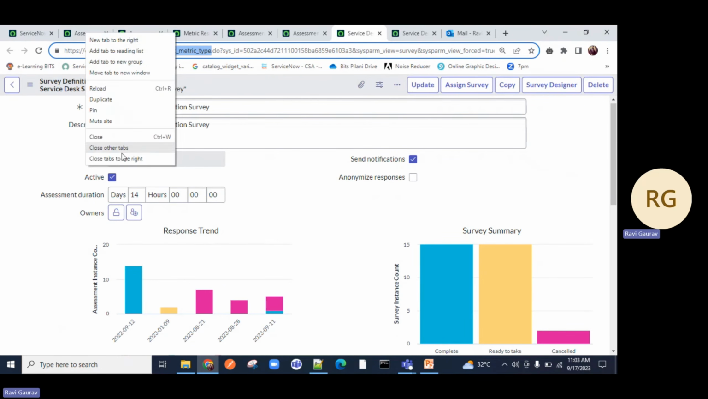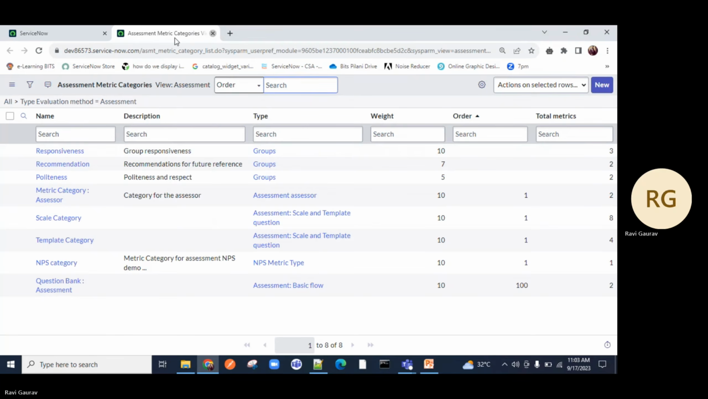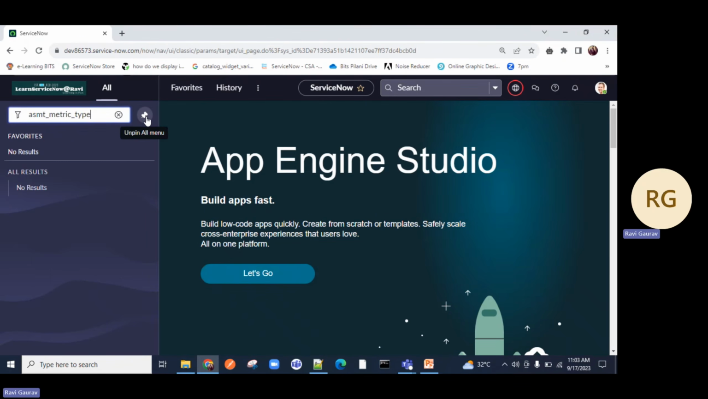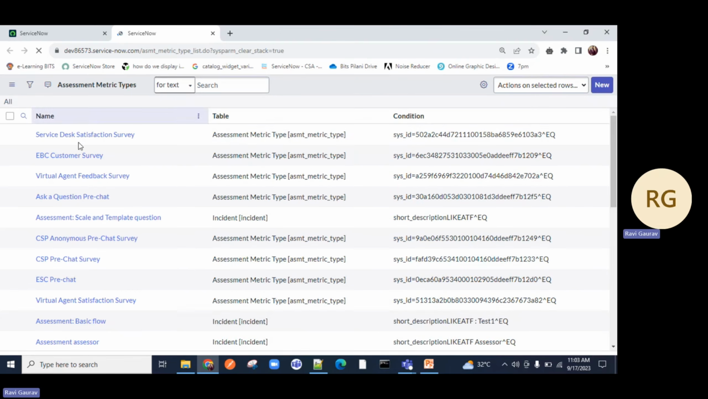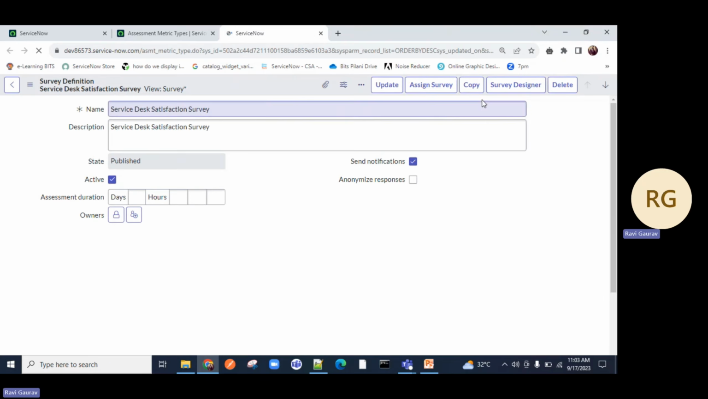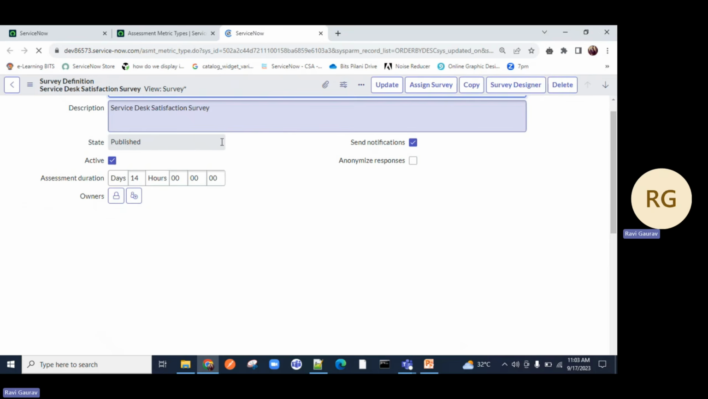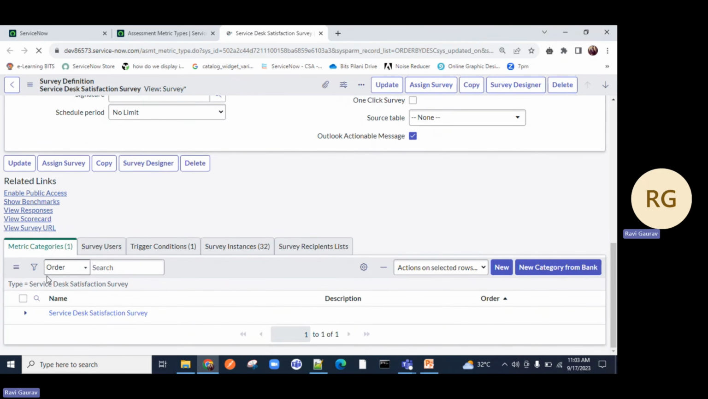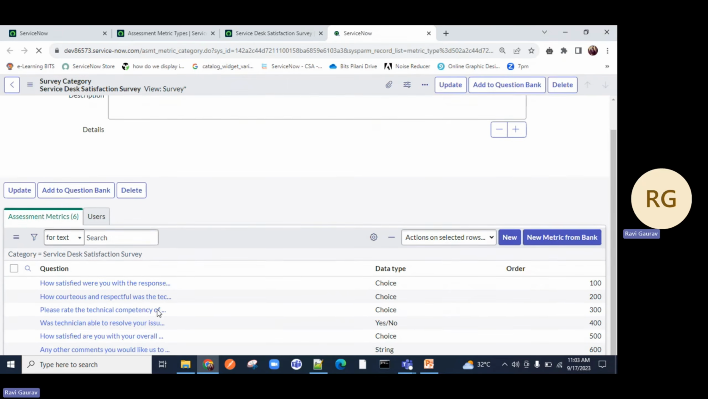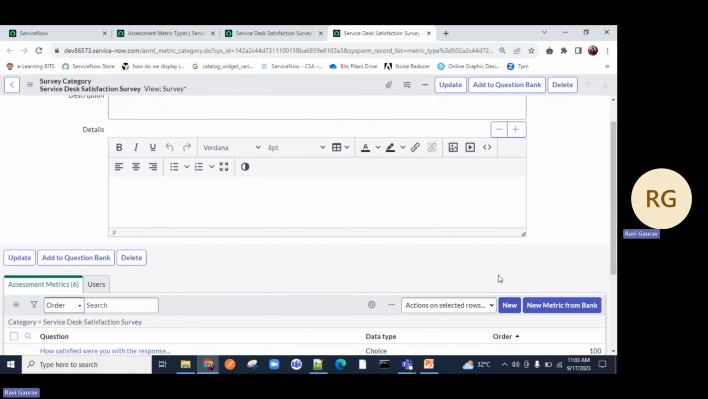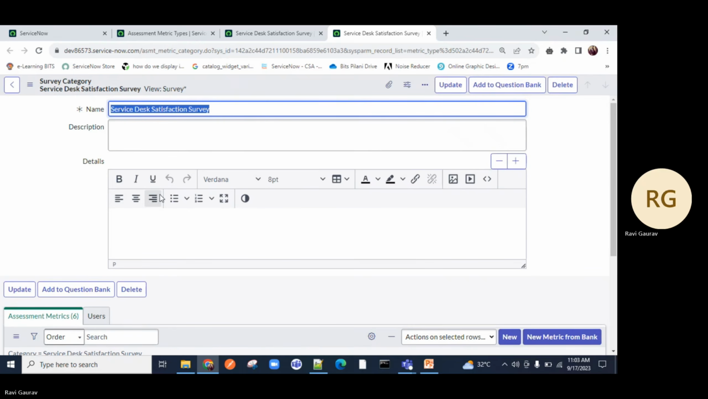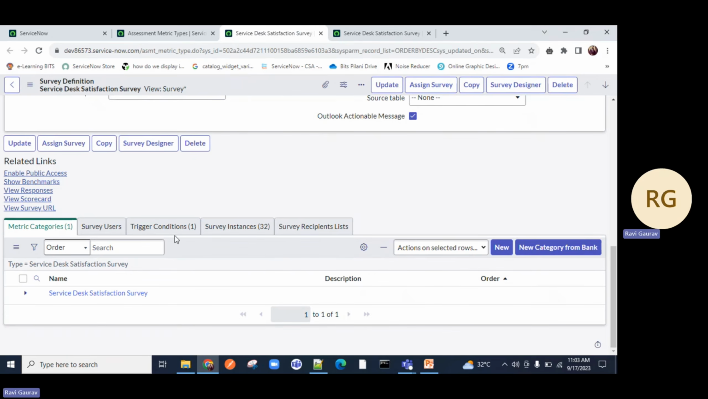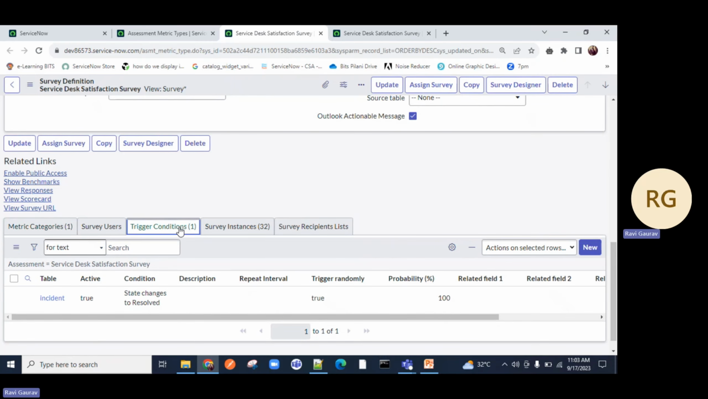Let me start from the beginning, close all tabs. First of all, I have to go to this table. Under this table, we will find our assessment metric type. We will create our assessment metric type over here. Under the assessment metric type, you have a category over here. Under this category only, we will create our questions. You can create n numbers of questions which you want. And under this only, we have a trigger condition. So that's all on this part.